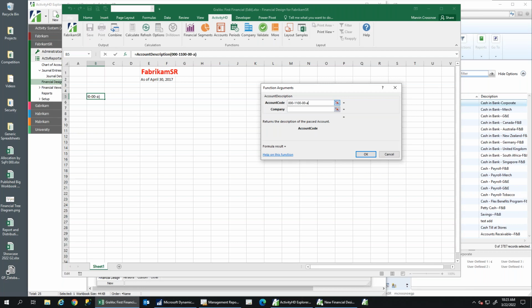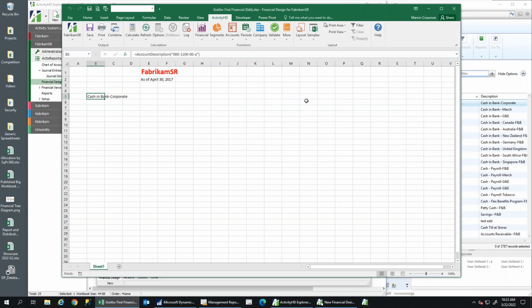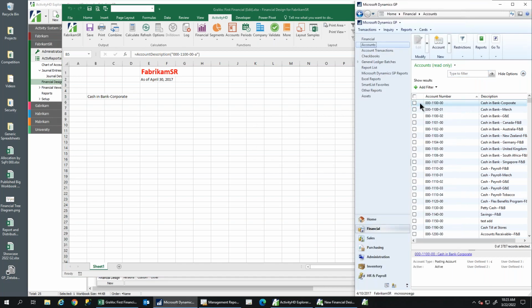I'm not talking about the budgets. I'm not talking about the reporting ledgers like IFRS, but the actual numbers. And when I do that, it brings back the name of the cash and bank corporate account, which you see right there in Dynamics GP.